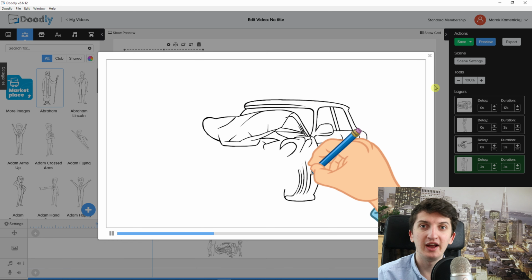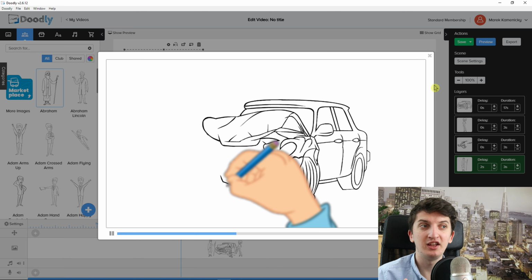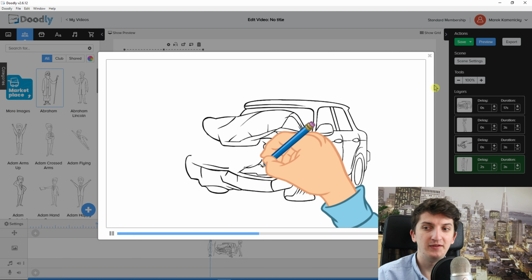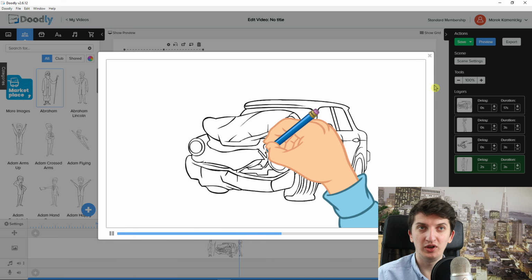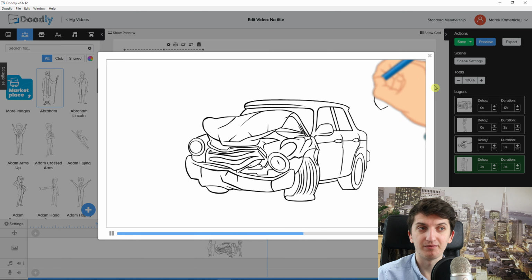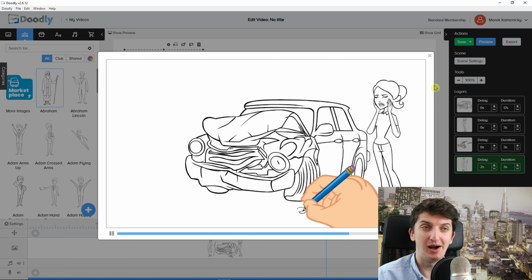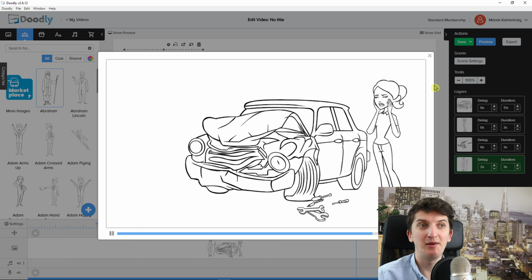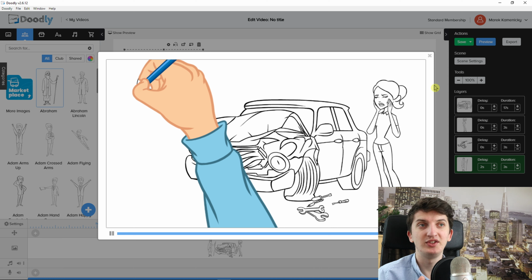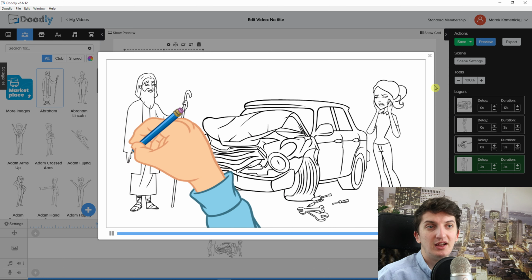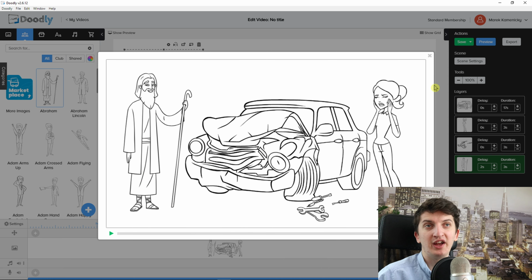You get a free trial in VideoScribe, so I recommend testing it out, and if you enjoy it, great. And if you don't, you can simply use Doodly, but you need to actually buy. But Doodly also has a 30-day money back guarantee. So as you can see, we got Abraham right here. Then you're just going to add a voiceover and you are good to go.